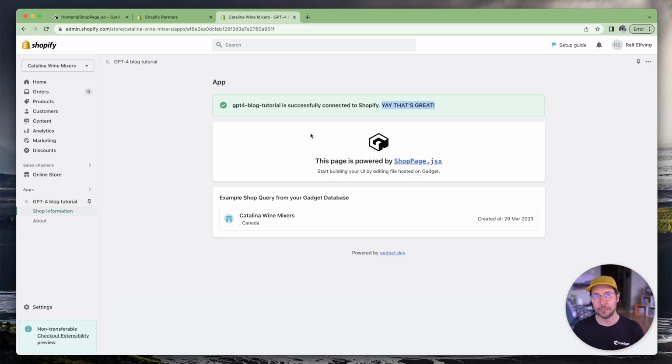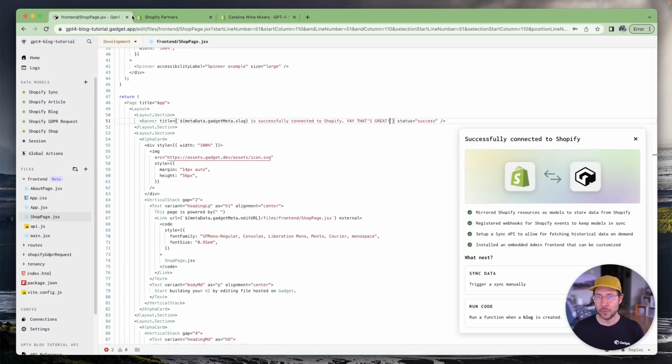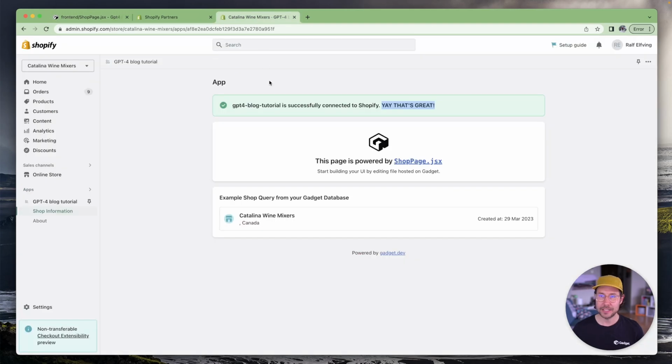You don't have to deploy, it's just there. It's updated live on the internet. What we're going to do next is essentially replace this embedded UI with this form that allows merchants to say what they want their blogs to be about. And then we're going to hook that up to some backend logic that we'll create that essentially does the orchestration with OpenAI and creates the blog post in Shopify.